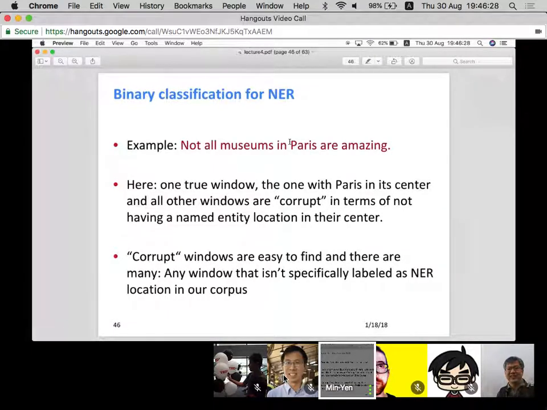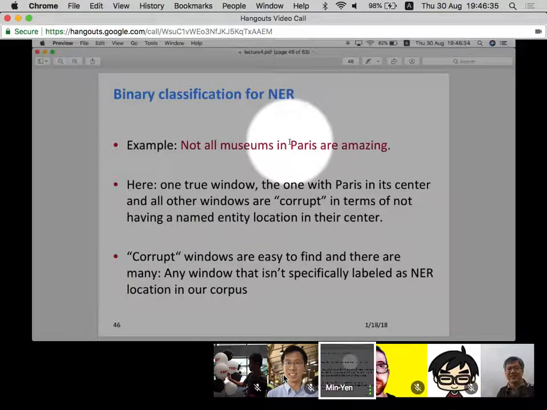Again, we talked earlier about balancing positive and negative examples. Here we have a positive example where Paris is a word that is a named entity. So we would look at the window around Paris: museums in Paris are amazing. And then we can find a lot of negative examples of things that are not named entities. For example, museums is not a location. It's not a named entity, so we would have this as a negative example.